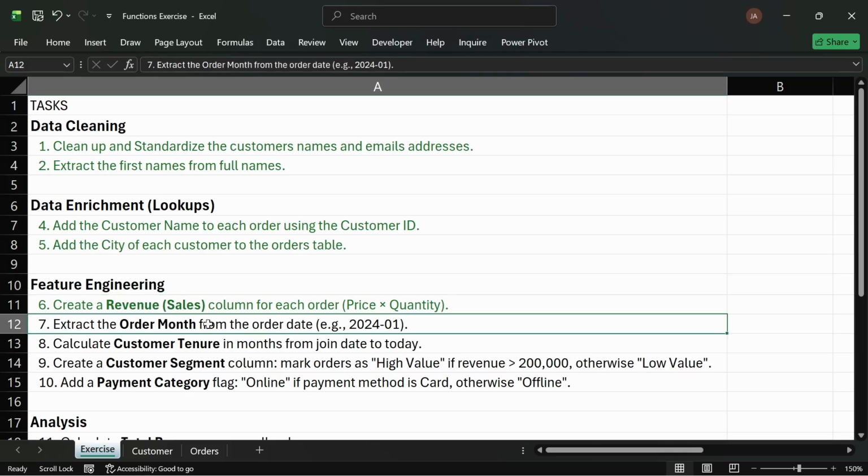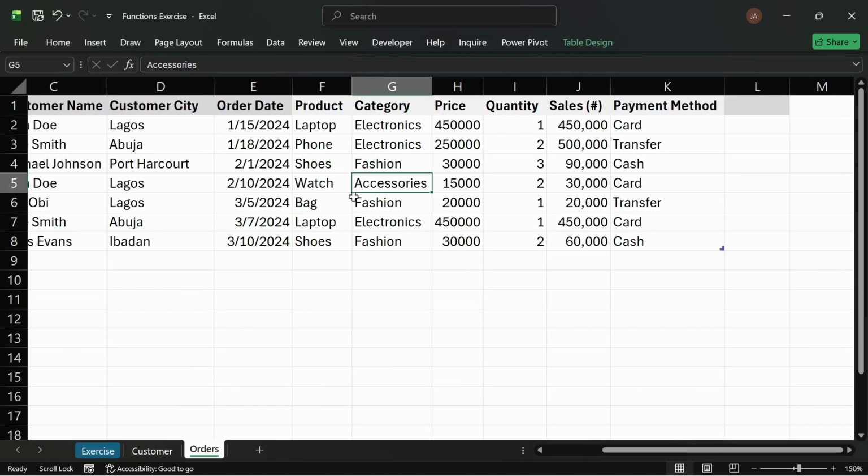So we want to extract the month, order month from the order date. So we want to extract the order month from the order date. So I'll keep that here. So I'll just do this.